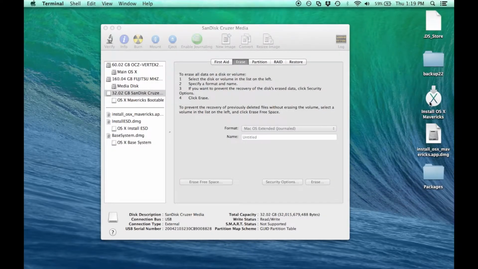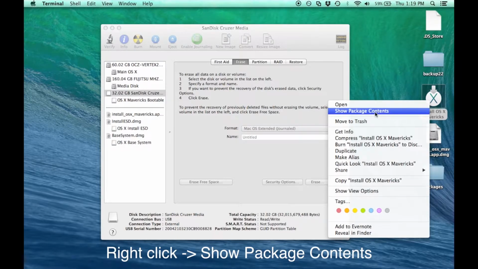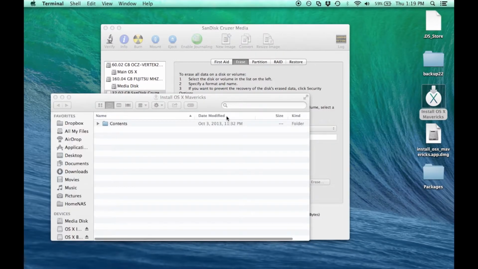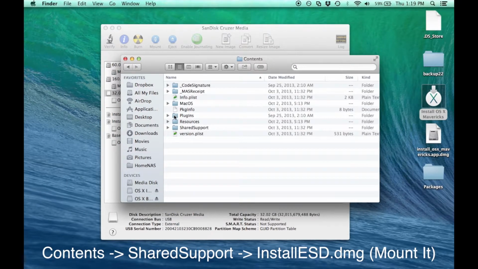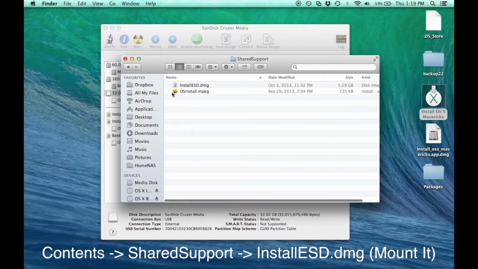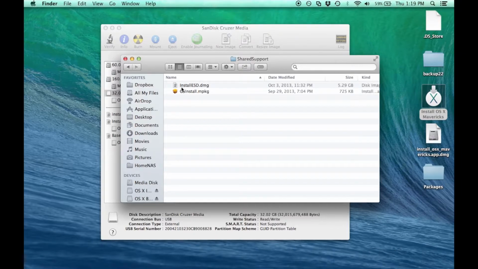At this point in time, we want to extract certain items from the OS X installation image. When you download OS X from the Mac App Store, this image should be placed within your Applications folder. Right-click on the OS X installation image and click on Show Package Contents. Then, click on Shared Support, and you should see a DMG file named install.esd. Mount this DMG file by double-clicking on it.